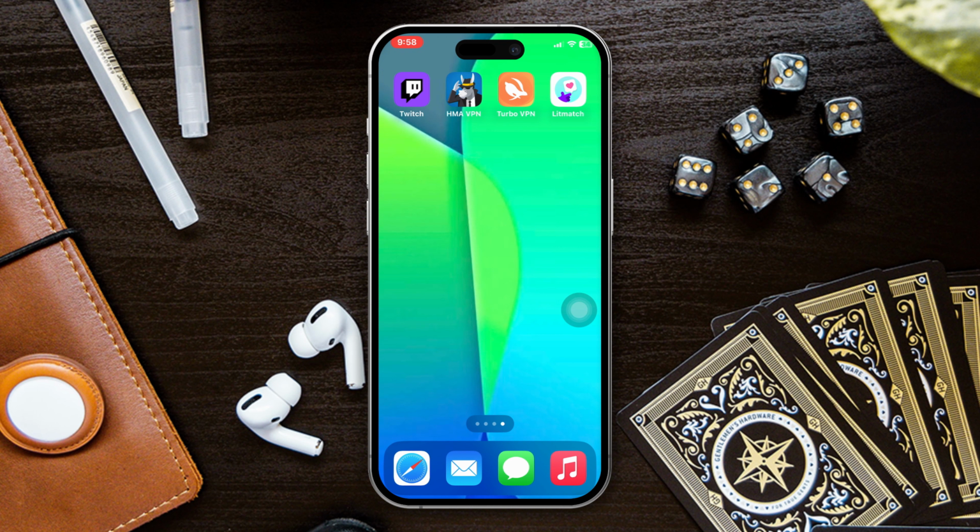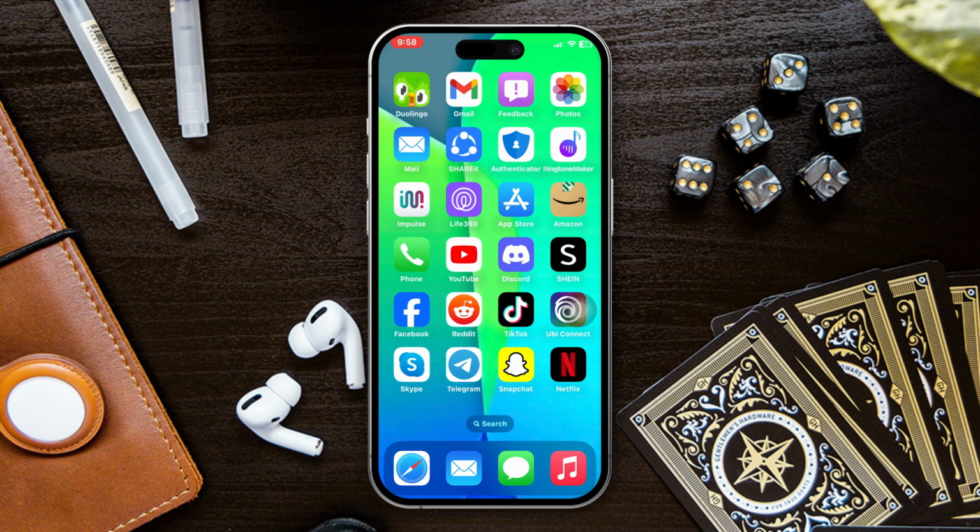How to log in to a Litmatch account. Hey there, in today's video, I will walk you through a very simple guide on how to log in to a Litmatch account by iPhone or Android phone. So, let's get started. Before doing anything, ensure that you have installed the Litmatch app on your phone and you are a new user. After that, open the Litmatch app.